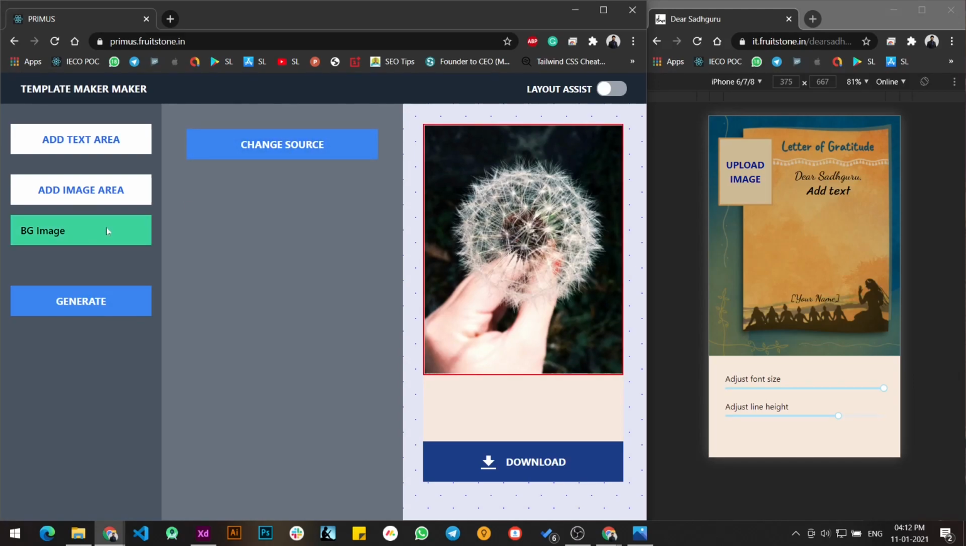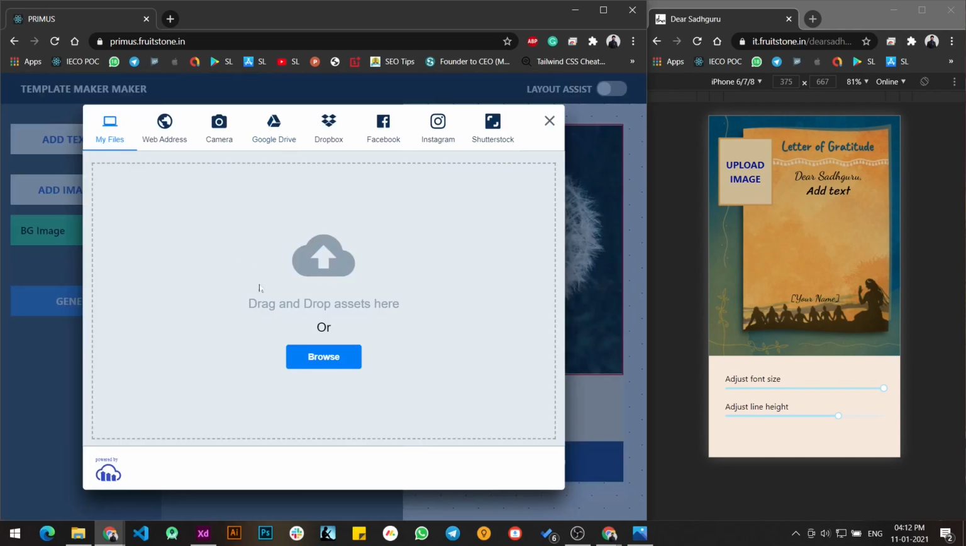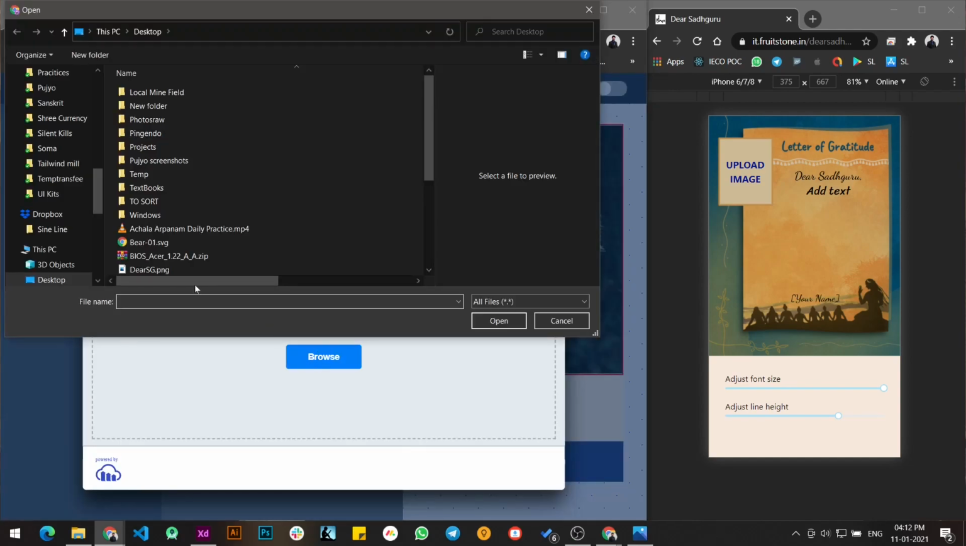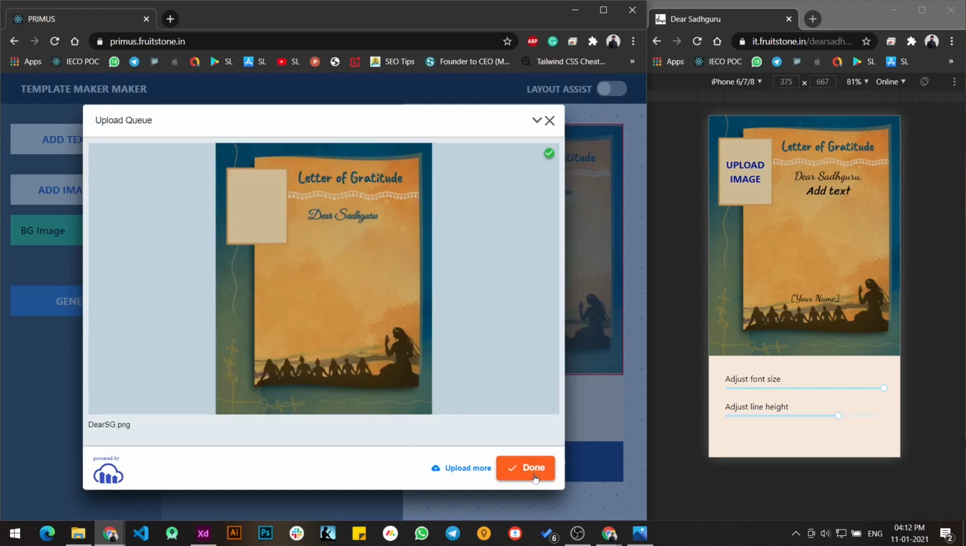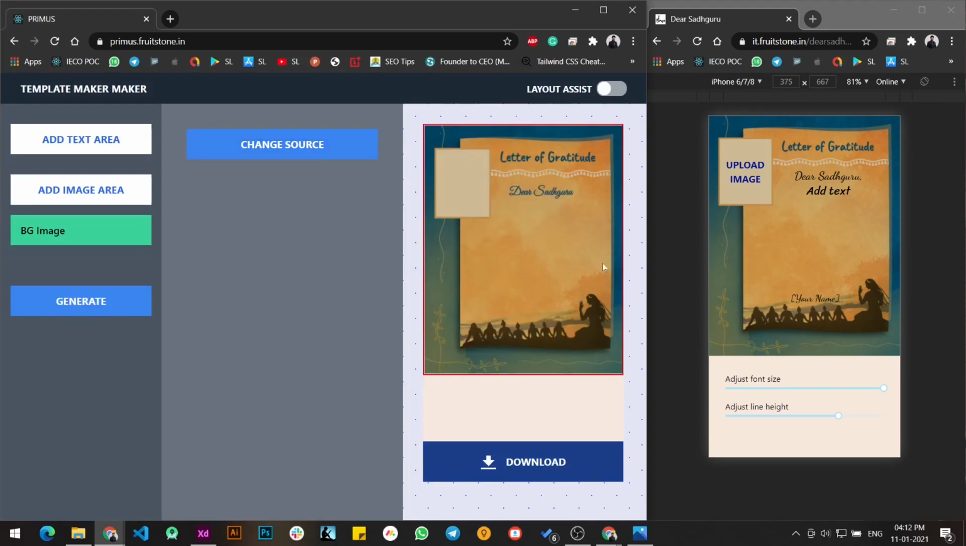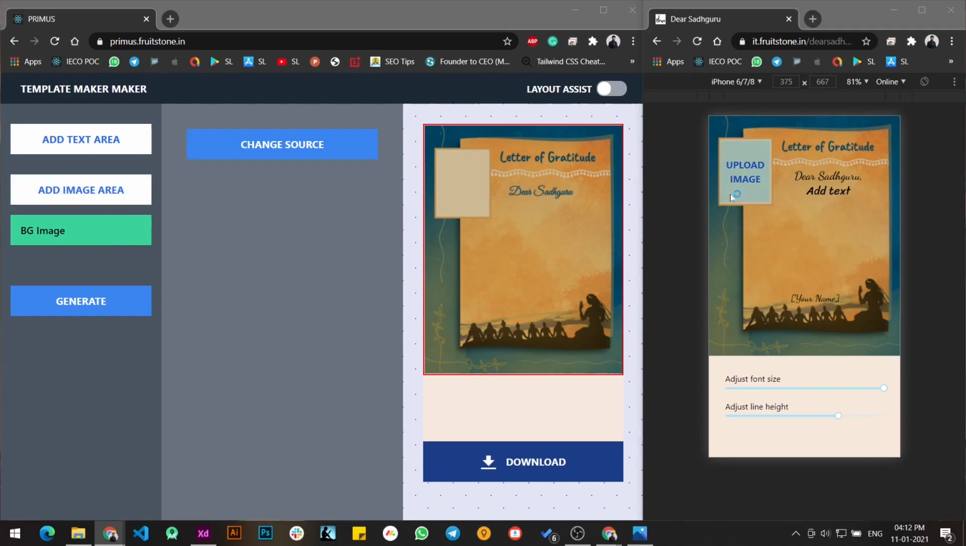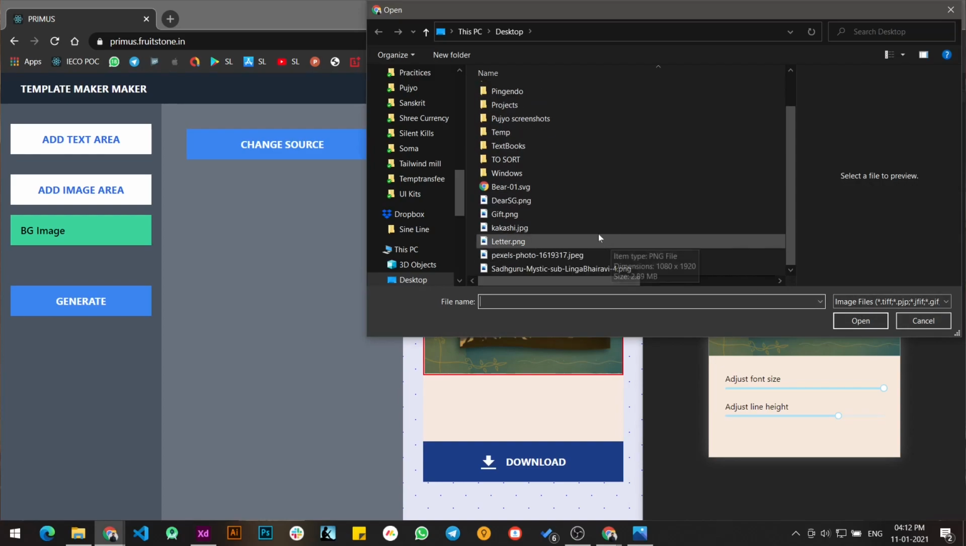I'm going to click background image and click change source. I'm going to find that image wherever it is. You have various options to upload. Once that's done, click done. And you can see the image is uploaded here. The background is set. By default the website comes with a default image, so you can change whatever graphic you have in place of it.